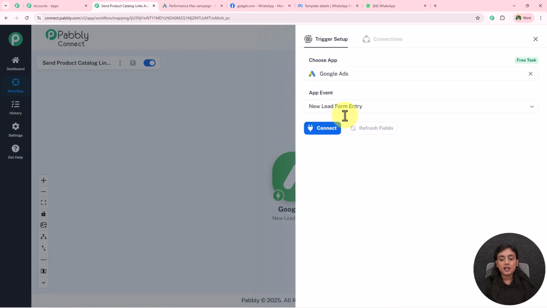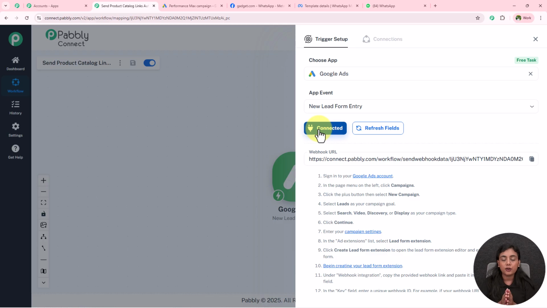After selecting the trigger application and the event, I'm going to click on this connect button. Now to create a connection between Google Ads and Pabbly Connect, Pabbly Connect has provided us with a webhook URL. You can see right over here. This will work as a bridge between Google Ads and Pabbly Connect that is going to send all the data that we want towards this trigger right over here.